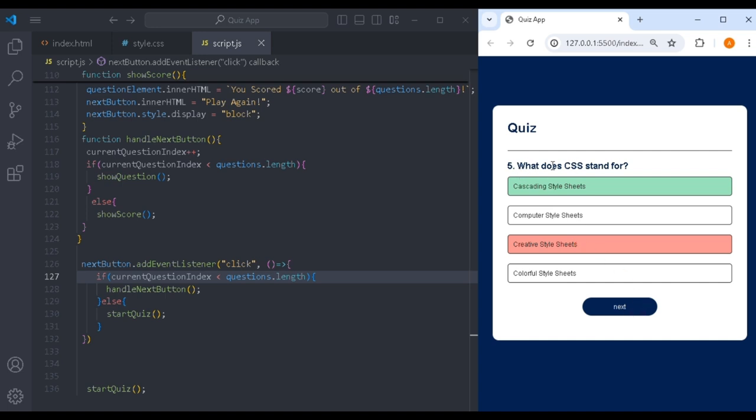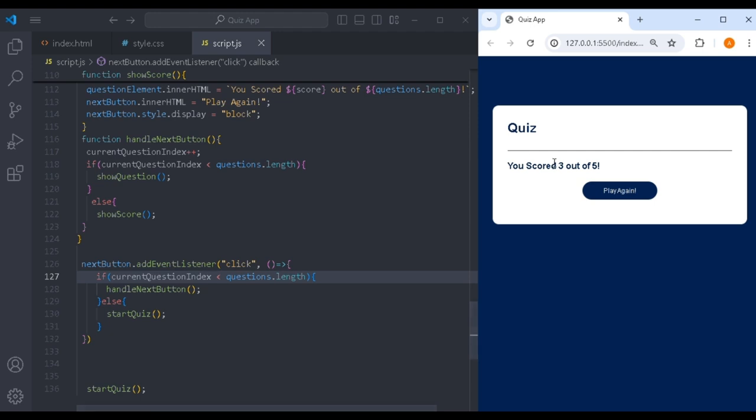So our questions are completed. If now I click on the next button, it will show me the score. You scored 3 out of 5, because I chose 3 correct answers and 2 wrong. The 2 wrong ones were the first and the last one. So here, instead of the next button, it is showing us Play again.